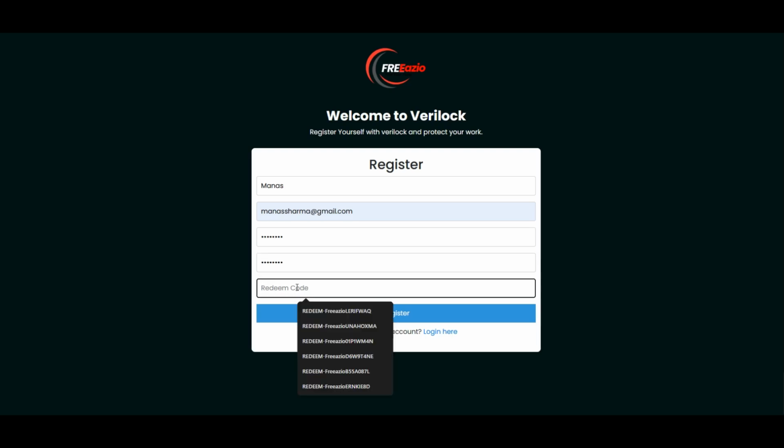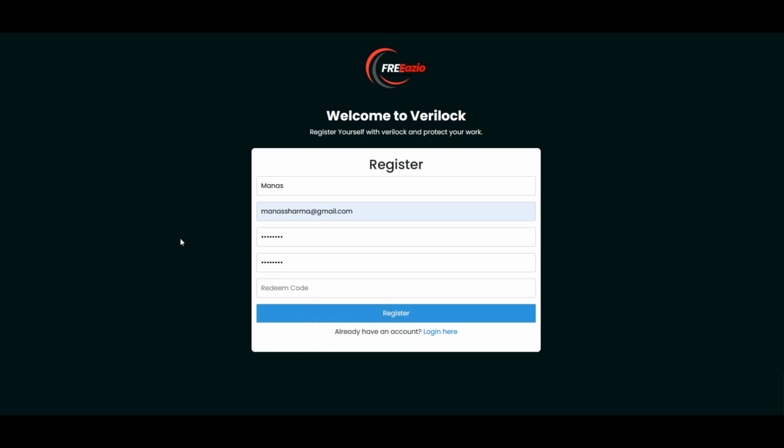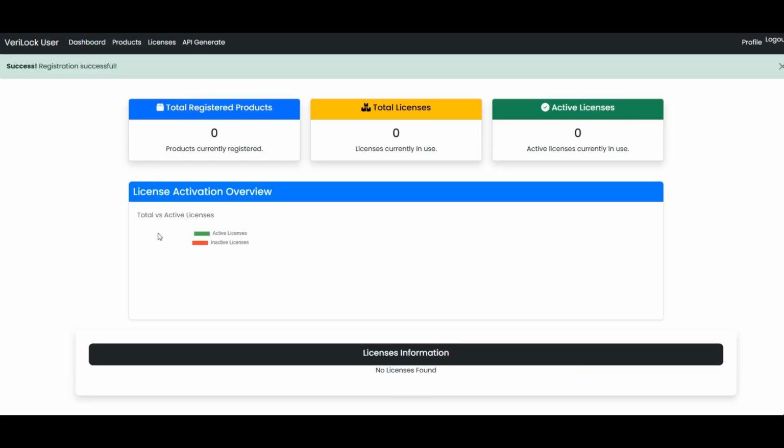Now it's time for the redeem code. What is a redeem code? When you purchase our application, you get a redeem code. You can use that redeem code just like that. Then nothing, you just have to register yourself. After clicking the registration button, you can now access the VeriLock dashboard.